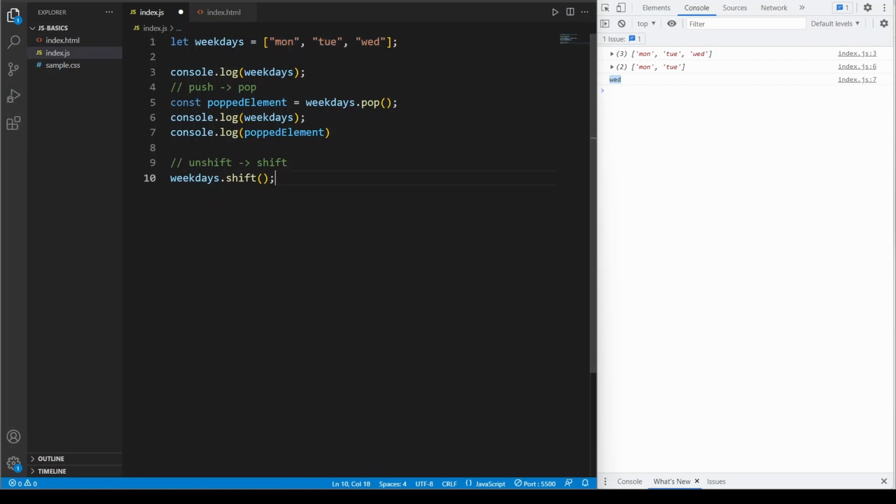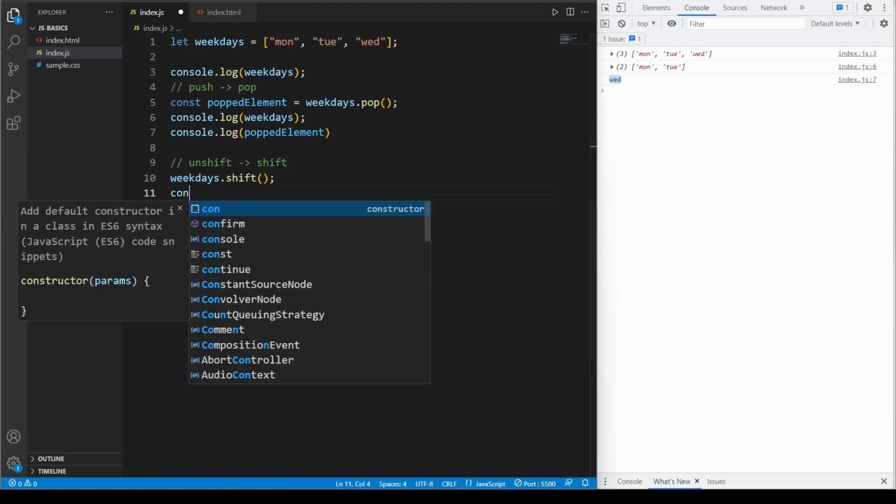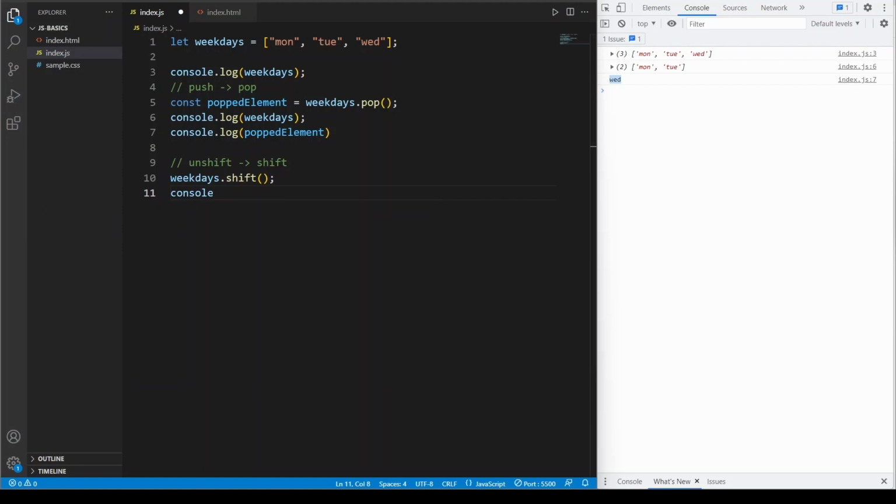Once we shift it, our array should contain only one value, which is the Tuesday, right? Because Monday will be removed. So you see now your weekdays contains only Tuesday. What was removed? We can again check that, and so let's rename it, and we see that the value that was removed is nothing else but Monday.